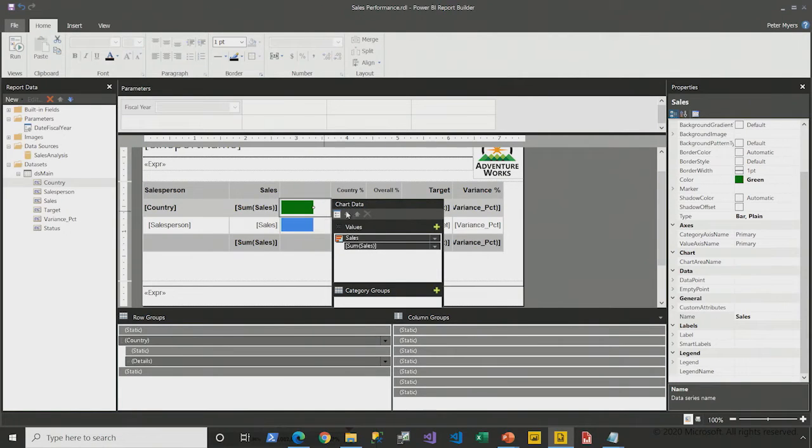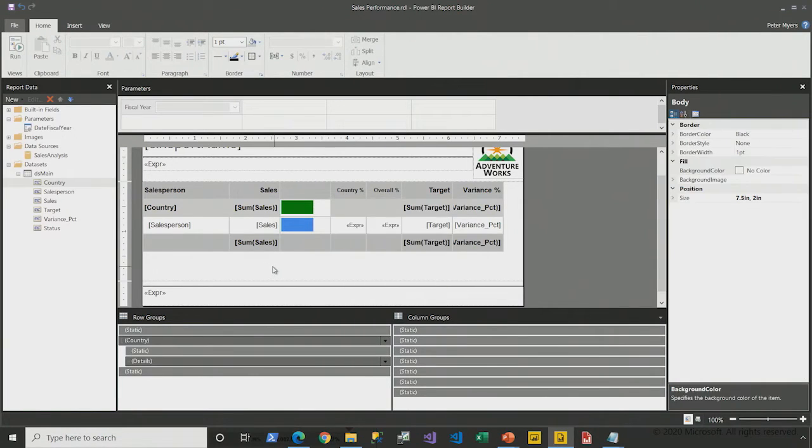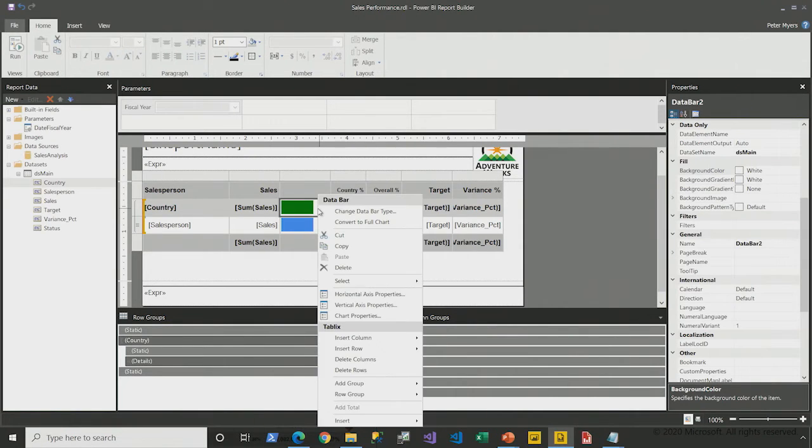Now, why all of a sudden do we have a white background for the data bar? Now, the fact is the white background is the chart's background that is blocking the background of the text box itself. So if I right-click the chart... And this is exactly how people get confused. There's actually a chart inside the text box, and the chart is overlaid over the text box.